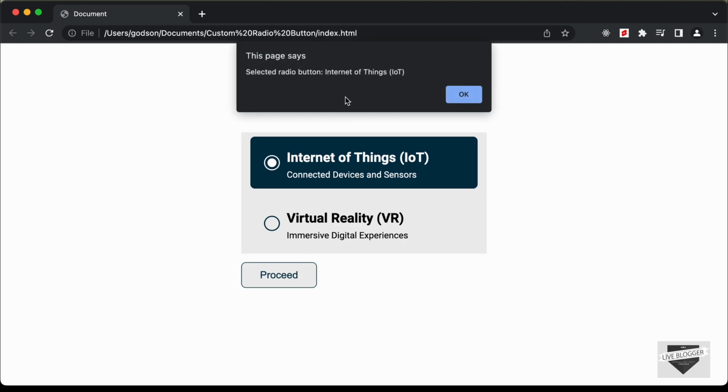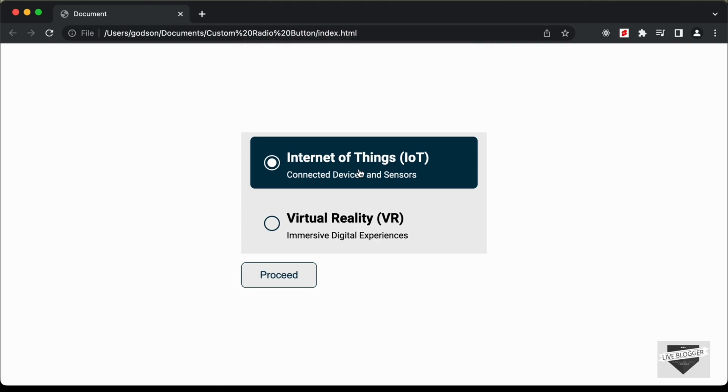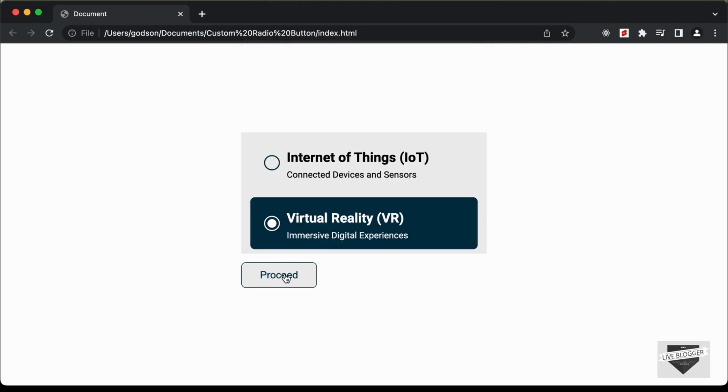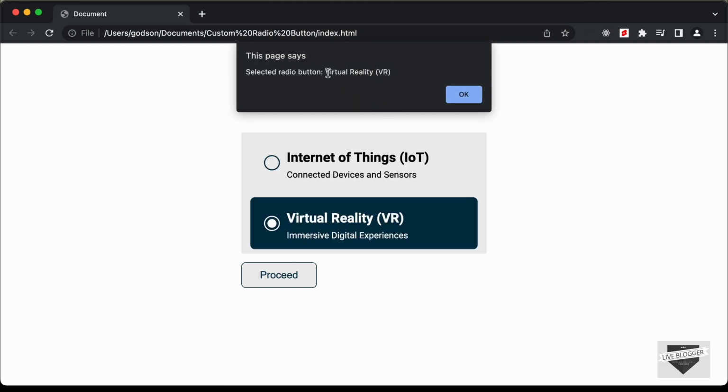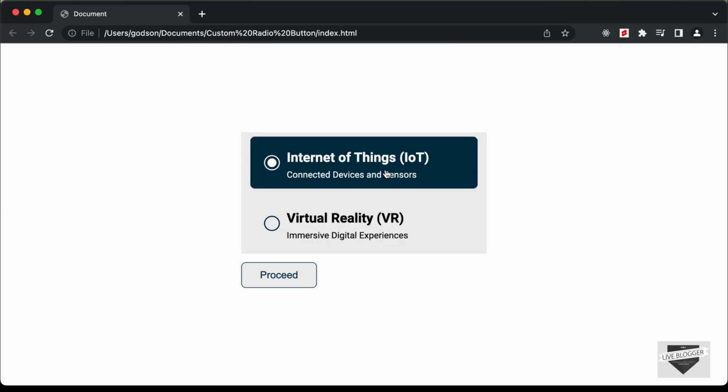Here we can see that by default, the first radio button is selected, and if I click on proceed, I'm just simply displaying the heading over here in the alert. And if I click on the second radio button and if I click on proceed, here we have the second heading displayed. So let's get started.